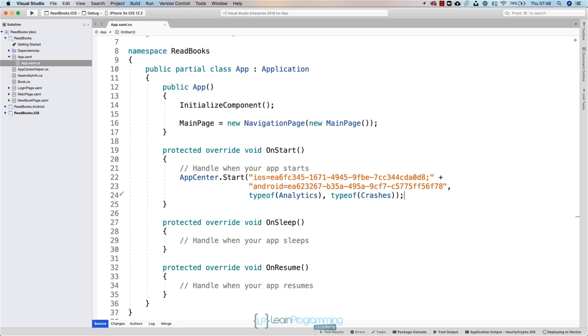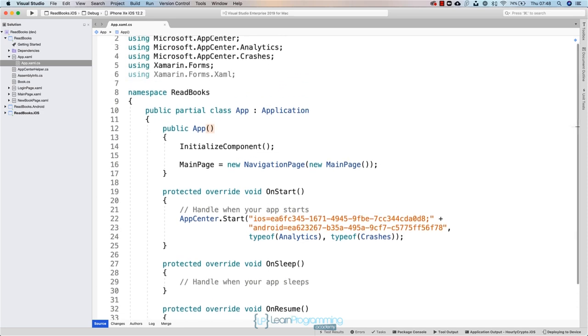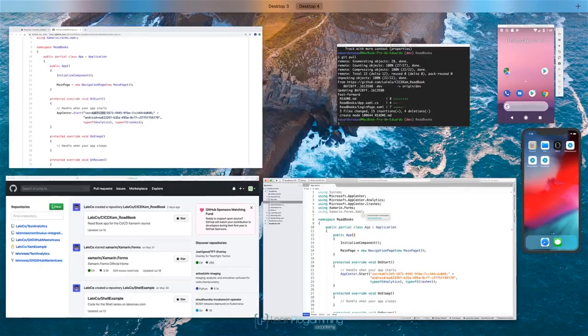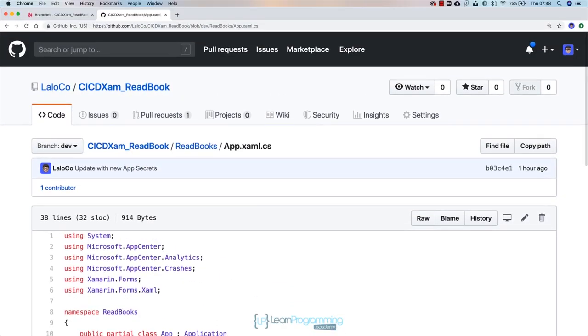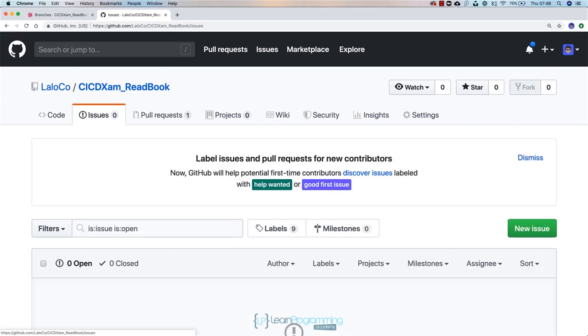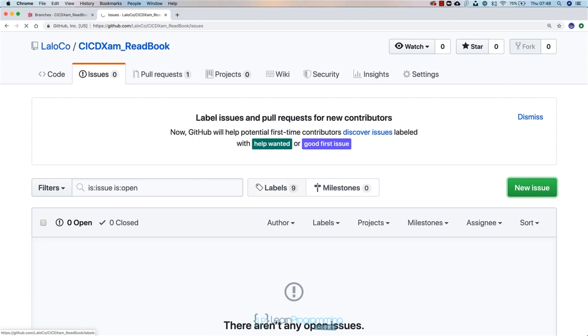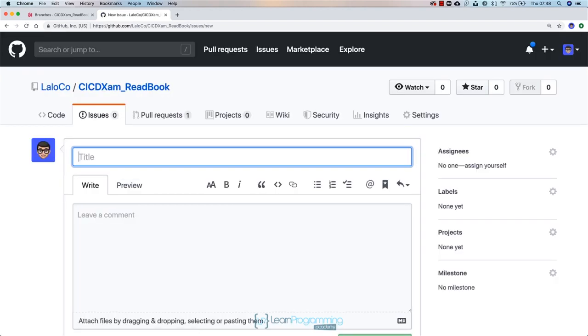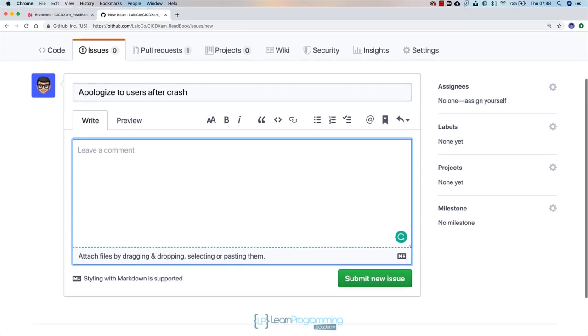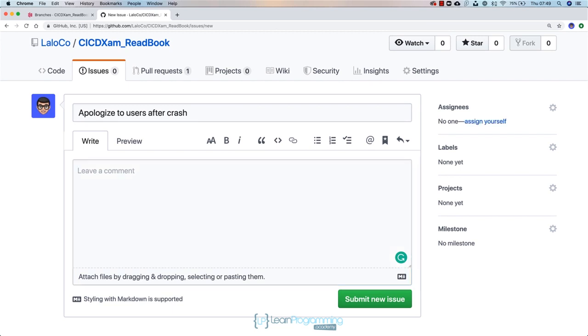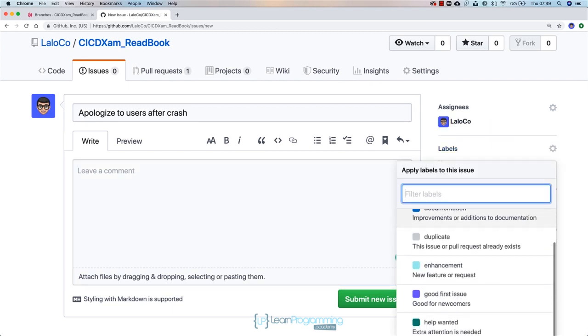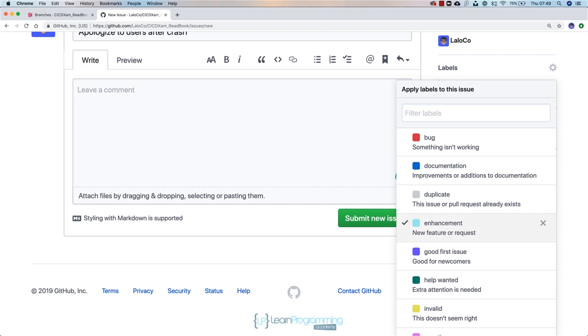Now, before actually creating the pull request, I want to start the flow a little bit differently. And this is the way in which you may start flows when you are working on a team. Usually, on the Issues tab, you may create a new issue. That doesn't necessarily have to be an issue, maybe this is going to be a feature. And so this feature is going to be to apologize to users after a crash. And I can add some comment in here just to describe this feature a little bit more, and I can assign it to myself, and I can set the label to be enhancement or something like that.